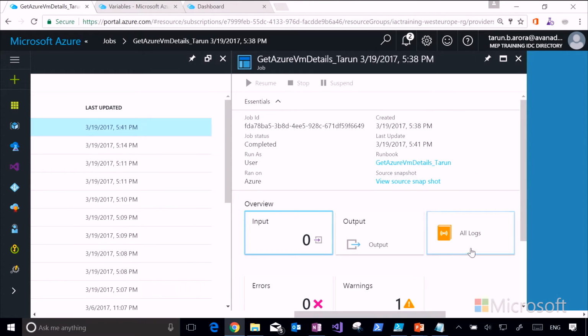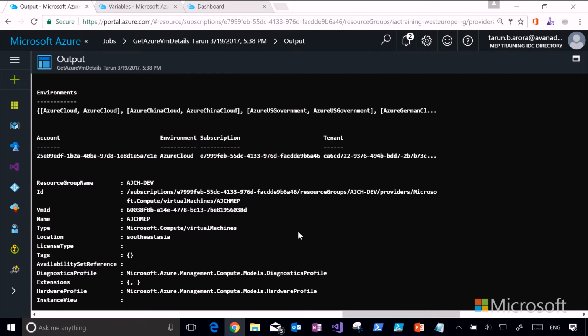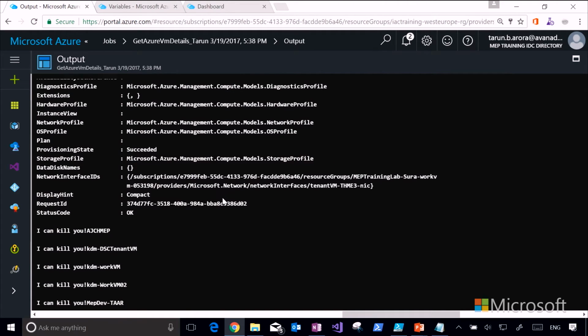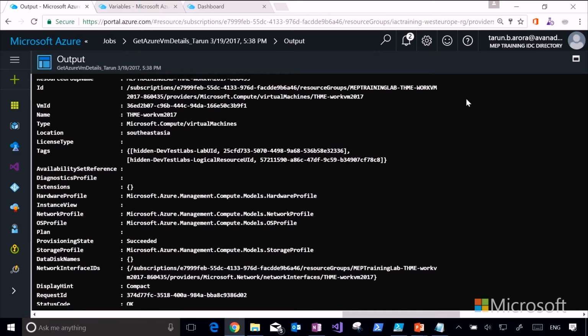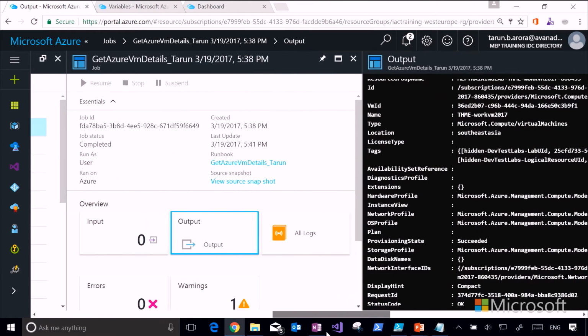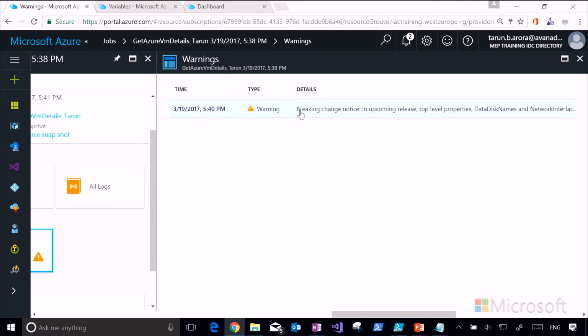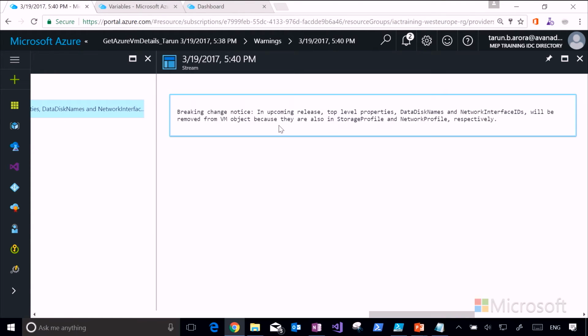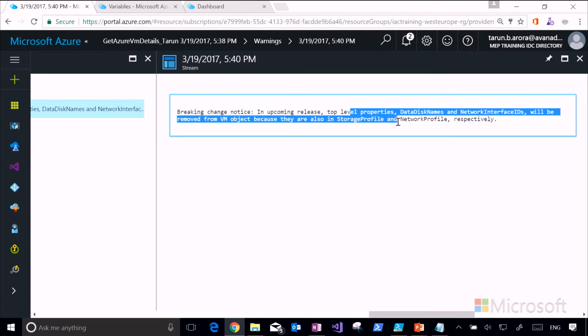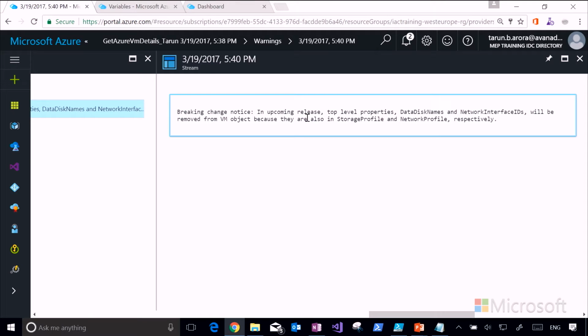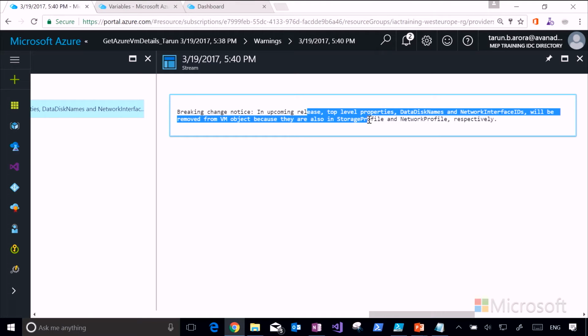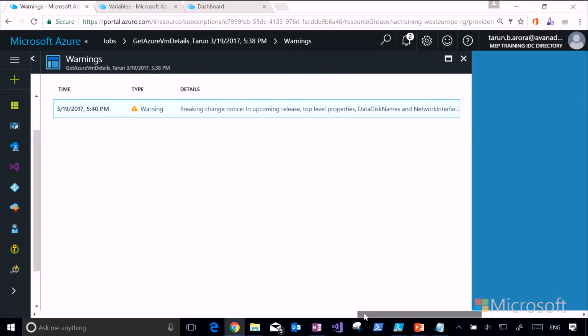That successfully completed. I can click on output to see all the output steps. At the same time, I can go back and see that some warnings have been recorded. So within this warning, I can see it's telling me that my script relies on a step or a commandlet which is bound to be deprecated in the near term. So that's a warning signal. I can go back and fix it as well.